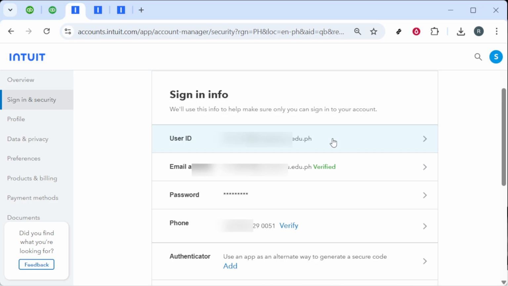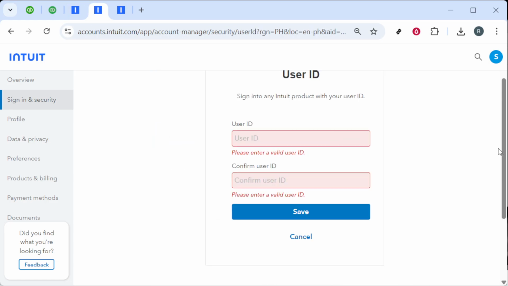You'll now see an option to enter a new user ID. Type in the new ID you would like to use, making sure it meets any criteria Intuit may require for user IDs. After entering it, you will likely need to confirm it by typing it again in a designated field. Doing so enhances security by ensuring there were no typographical errors.